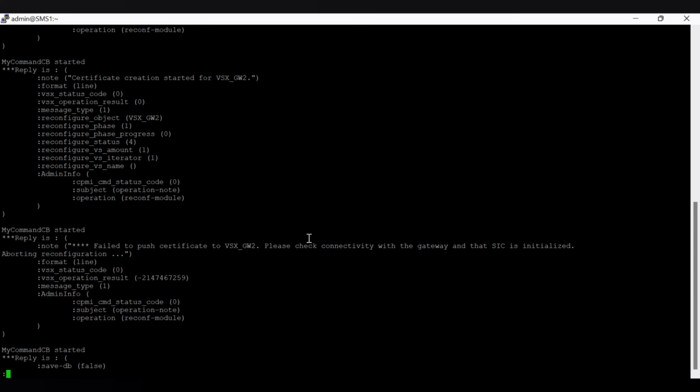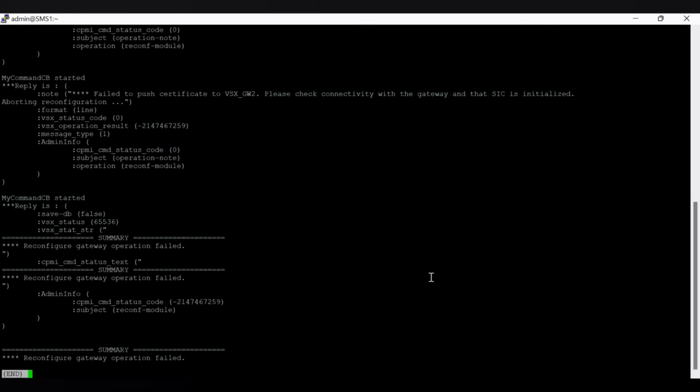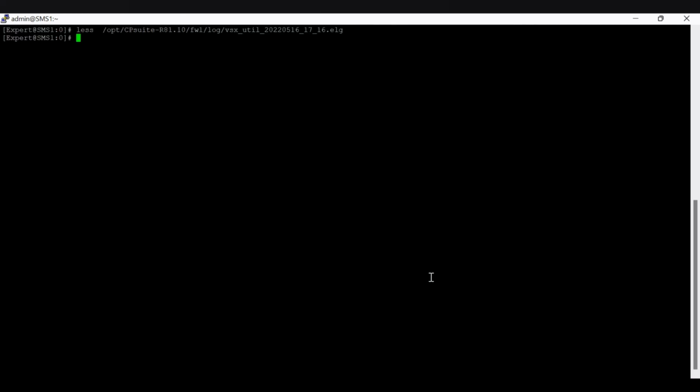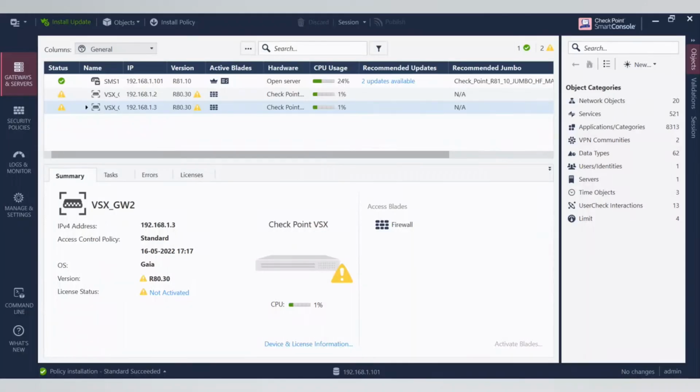So I'm just going into those log files which prompted for us, and if you see, there is something called "please check connectivity to the gateway." So that is fine, because the process is delivered. Because of that, it's giving me such an error.